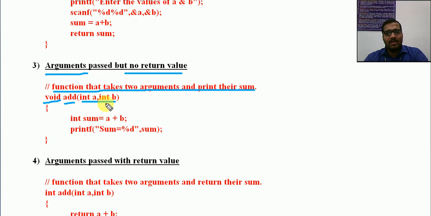Second parameter, again it expects an integer value, and that is assigned to the variable b. And after the summation I don't want to return any value. Now inside the body I can simply have a variable int sum being declared, equal to a plus b. You can declare it separately and then do a plus b, or you can do it together also. Int sum is equal to a plus b.